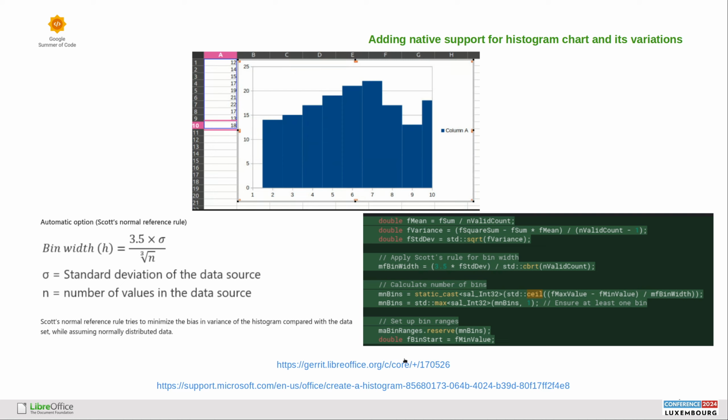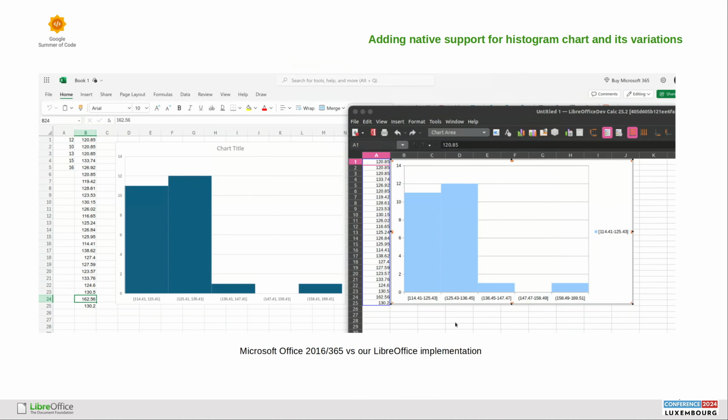You can find that at support.microsoft.com. There is a link, and you can see that the calculation part has been modified and added in this particular PR. After having that formula as the calculation, we started having bars which were visible and quite similar to Microsoft's. There's a little bit of tweaking which we need to do, but that's okay.